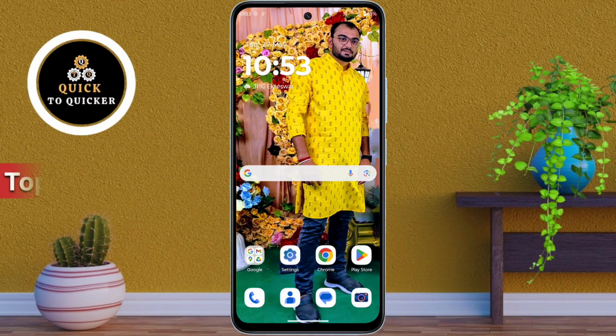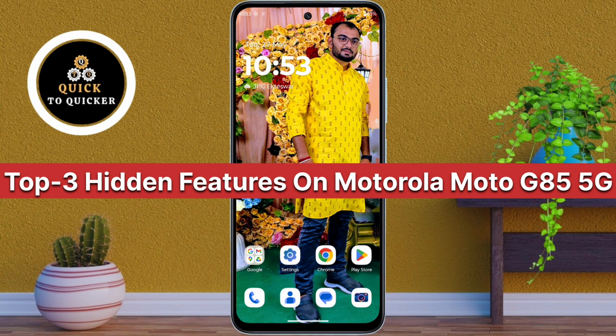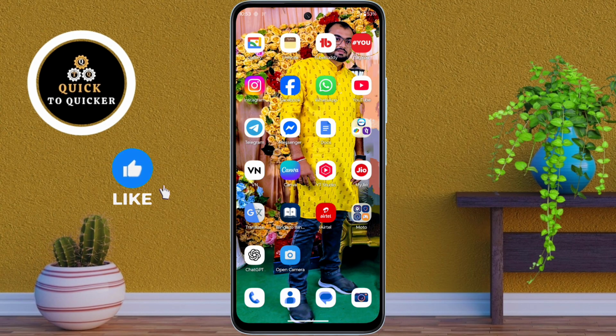Make your Moto G85 5G smarter with these 3 hidden features. So let's get started. Number 1. Do you want to stop an app without uninstalling it? Let's see how to pause an app on your phone in seconds.